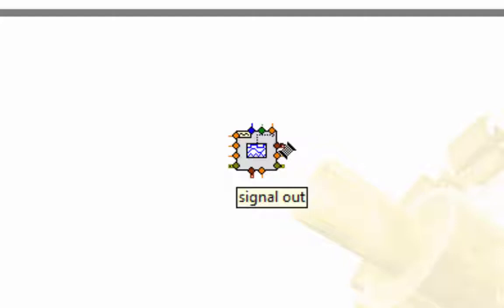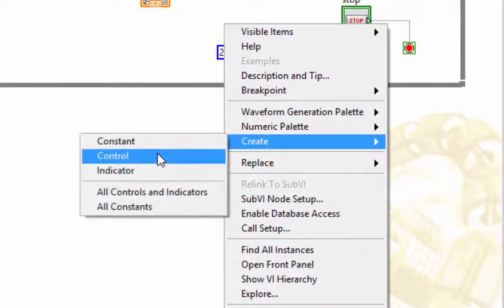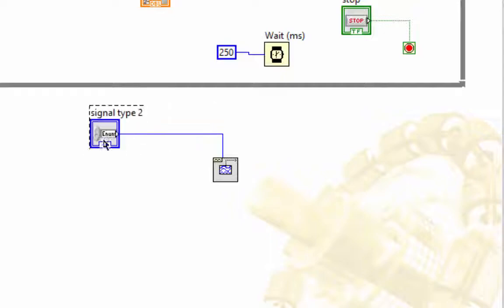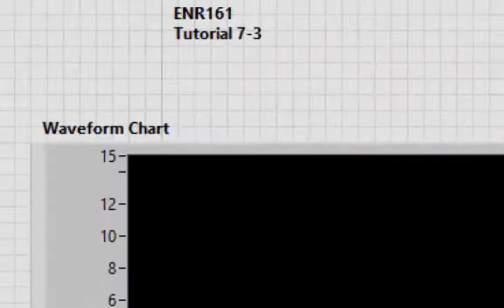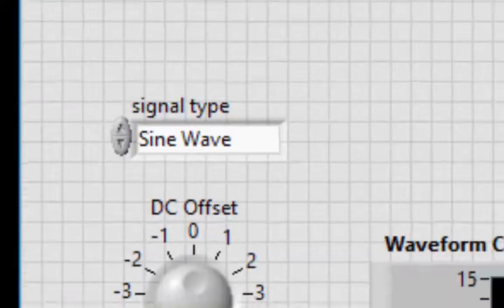Now you've got a ton of inputs and outputs on this thing: phase out, signal out. You're just going to use signal out, which you're going to put to a waveform chart, and then you've got your amplitude, signal type, and so forth. The first one, your signal type. Come on over here with your cursor, right-click, and create a control. That'll make the correct type of control that it wants. That's the signal type, and that's going to be a drop-down menu that allows you to change from sine wave to sawtooth to a straight DC square wave. So that's one.